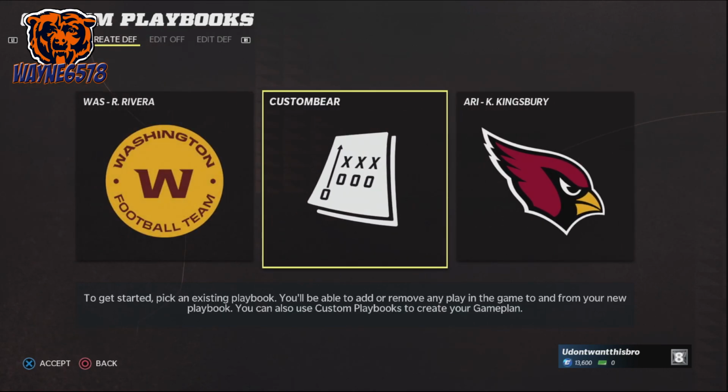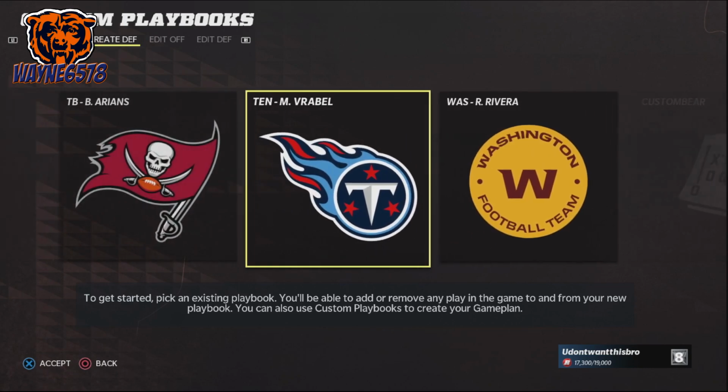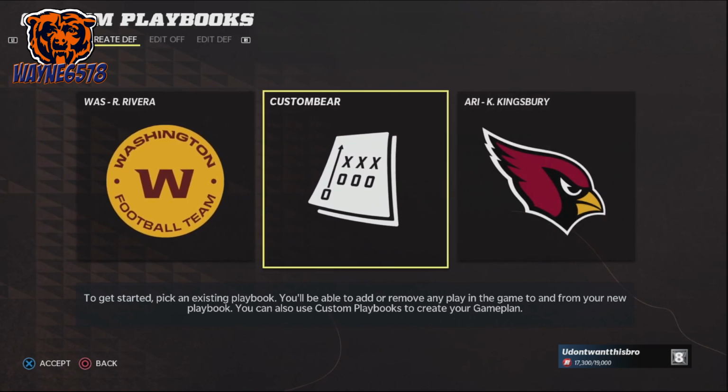I have a custom bear playbook that I've used the Bears base defense on. You can do these same steps. You can select and add plays. You also can delete plays. I did not mention that.